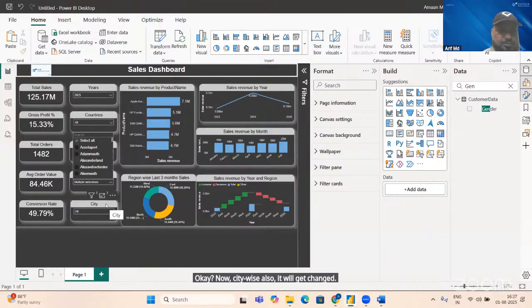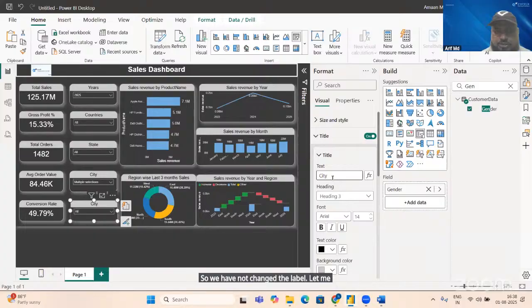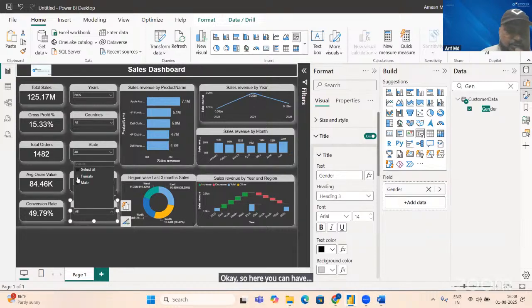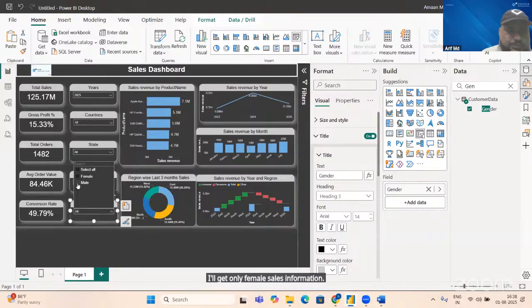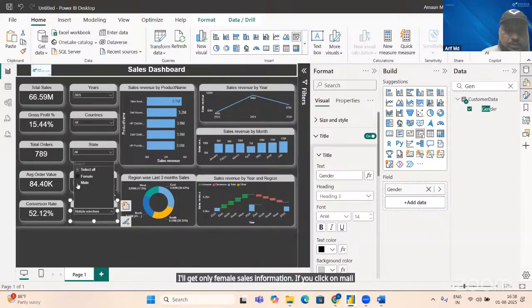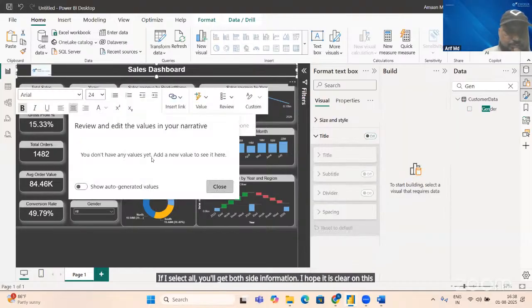So first is city. Here we have gender. We have not changed the label, so let me change it to gender. So here you can have gender. If I select female, I'll get only female sales information. If I click on male, I'll get only male sales information. If I select all, you'll get both sides' information. I hope it is clear on this one.